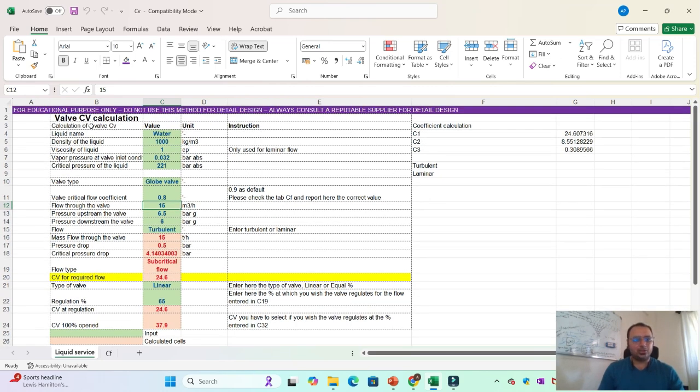So now let me show you how this sheet works. In the first column you have calculation of a valve CV, then value. Under value you have water, which is a liquid name, so you can actually change the liquid name as per your desire. Then density of the liquid, which you will have to put in. Viscosity, here viscosity of liquid is 1 because we are taking water. Then vapor pressure at valve inlet condition, this you should know. Critical pressure of the liquid, this is generally known, it is in bar absolute pressure, and this is used only for laminar flow, you need to understand this.